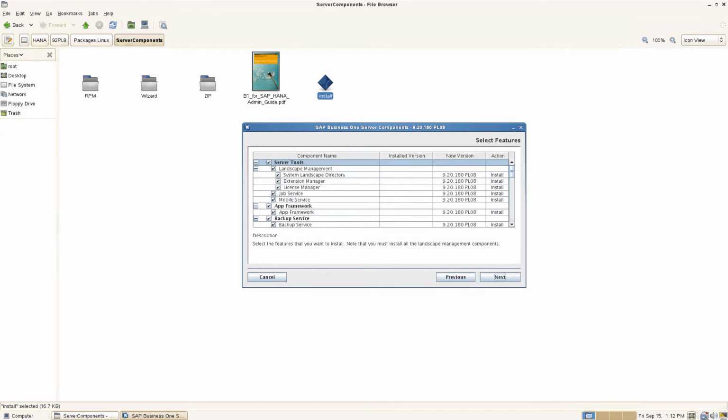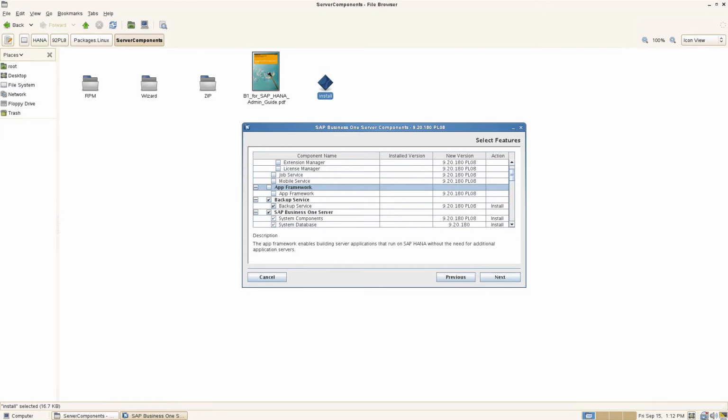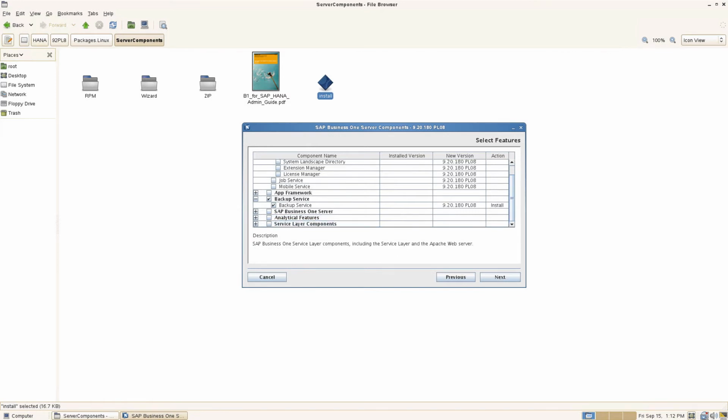And so, what do I want here? Well, I don't want any of these components, okay, because I'm not installing any of those. I don't want the job service. I don't want the mobile service. I don't want the app framework. I do want the backup service. I don't need the SAP Business One server. So again, you can just collapse all of these. I don't want the analytical features, so you can collapse all of those as well. And I don't need the service layer components, so you can collapse all of those.